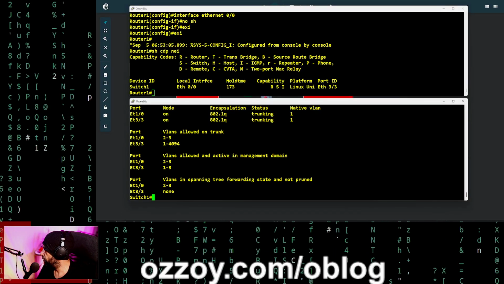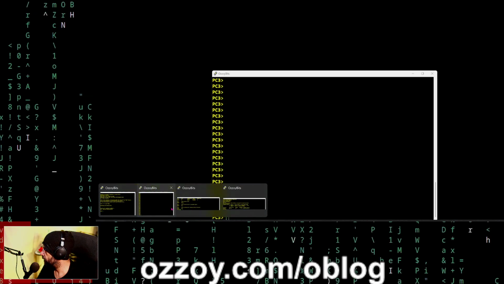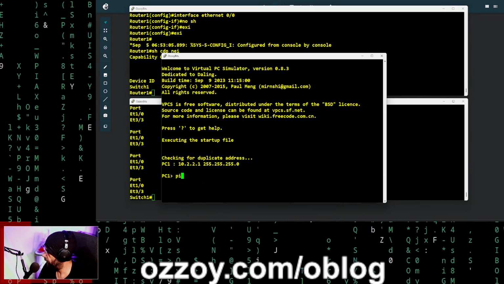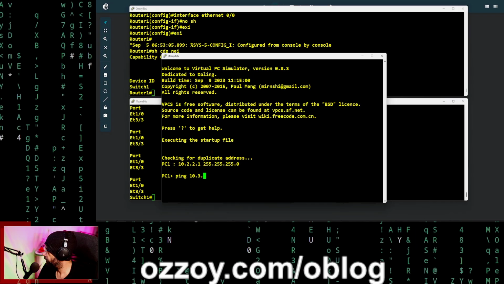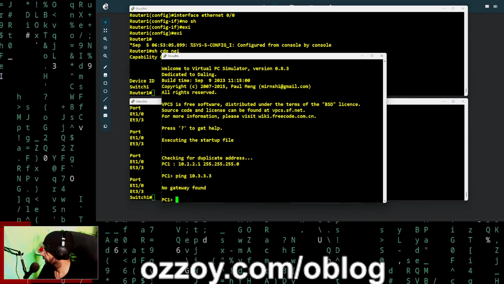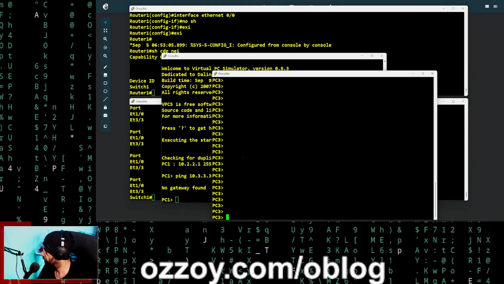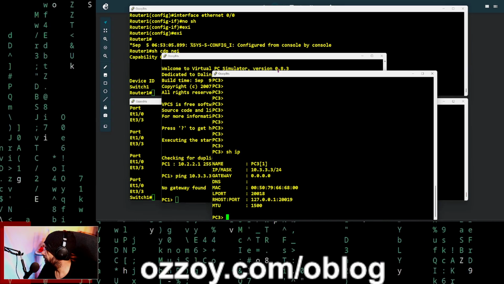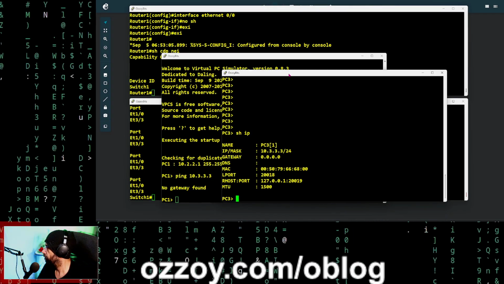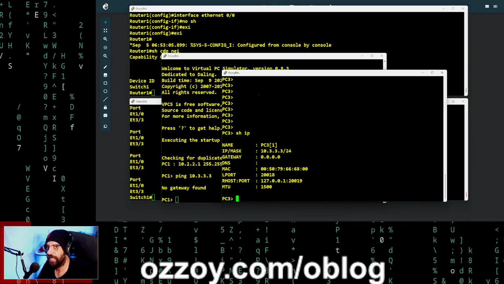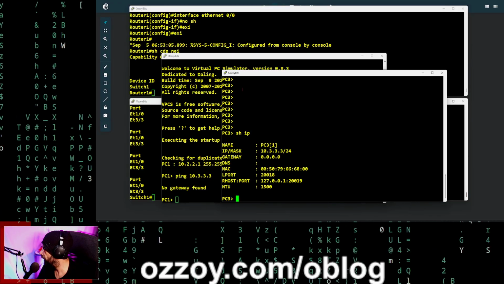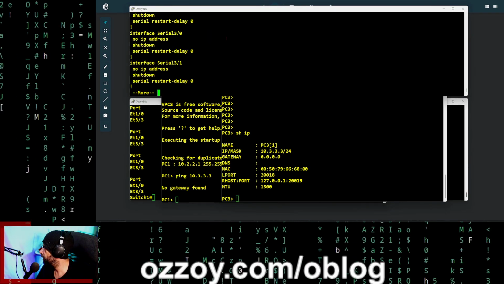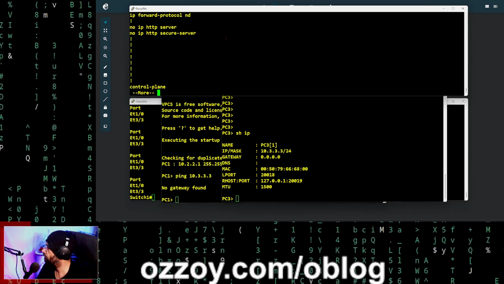Just to prove to you guys that this is still not working, let's go to PC1 and ping 10.3.3.3, which is PC3's IP address. Show IP. They don't connect because they don't have gateways and they are in different subnets, which I discussed in a previous video. Go check it out. In this case, it shows up as a trunk, but it's not a trunk yet. I have done nothing on the router side.